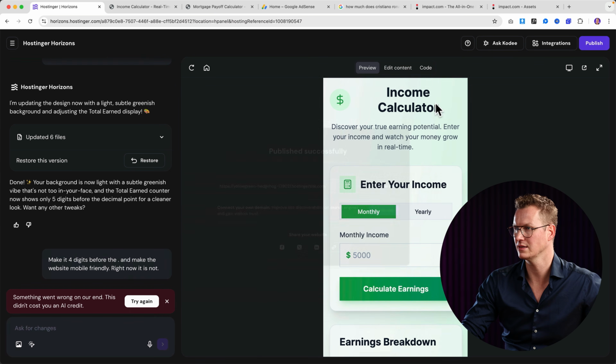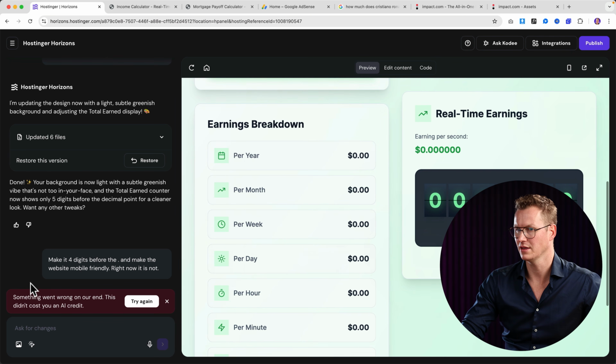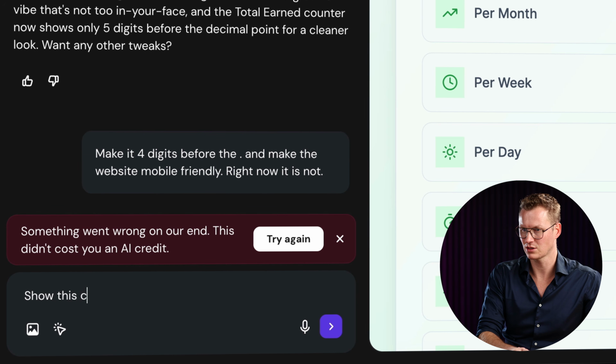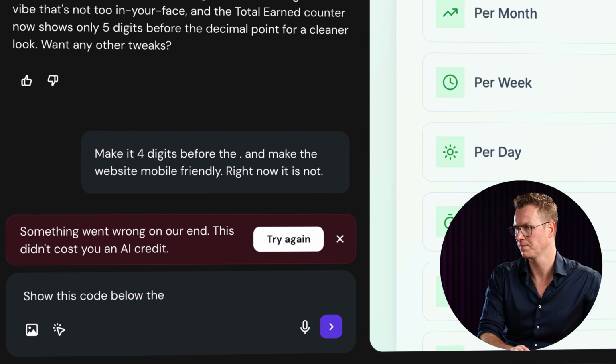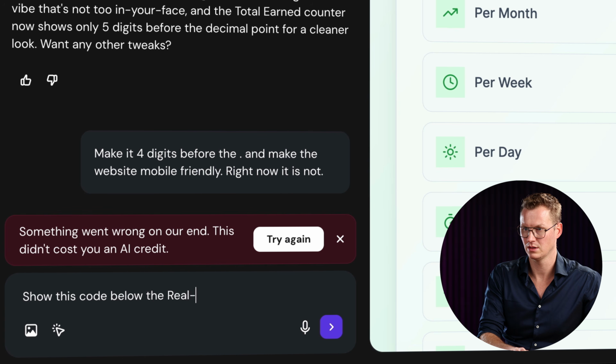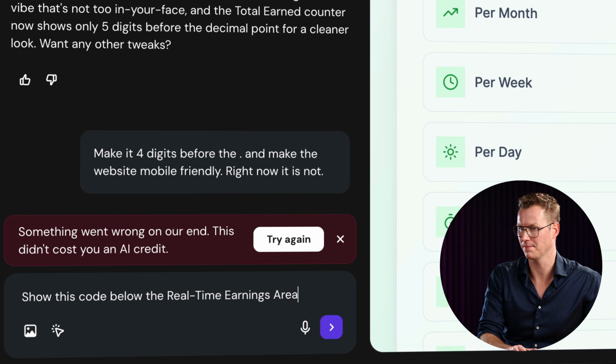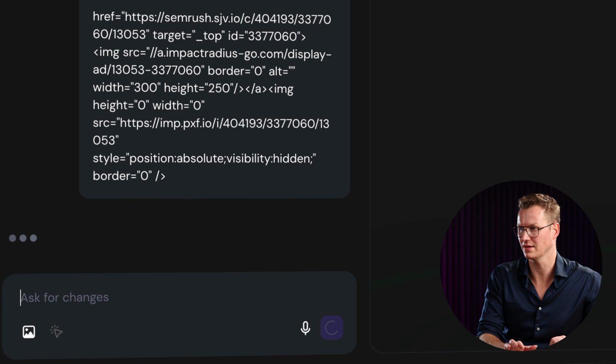I go to Hostinger Horizons, to the normal view, and I say, show this code below the real-time earnings area. I paste it, hit enter. So with an affiliate link, I only get paid when people buy something. I don't get paid when people click, only when they click and then they buy something through my affiliate link. And with Google AdSense, it's when they click, you make money. Depending on the advertisement, it's a whole bidding strategy stuff.